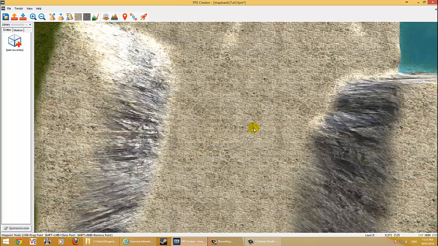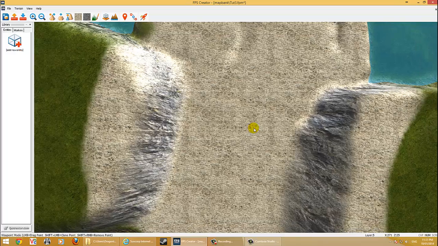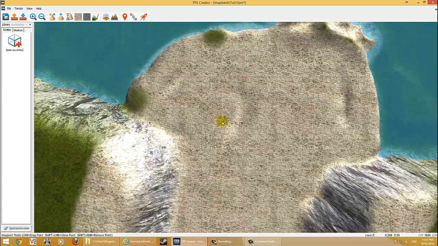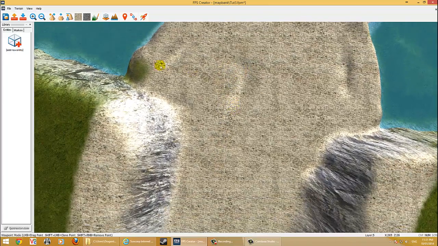Basically, we're just going to cover chucking in the entity, which is going to be a character, and giving him some waypoints to move around. So first thing I'm going to do is put him at the end here.